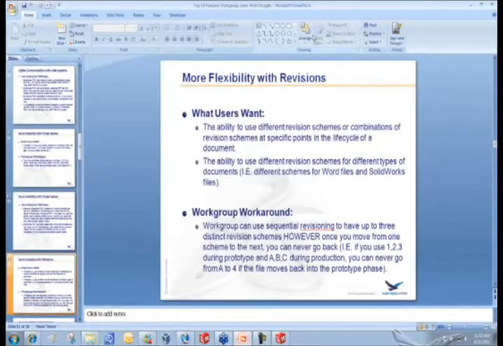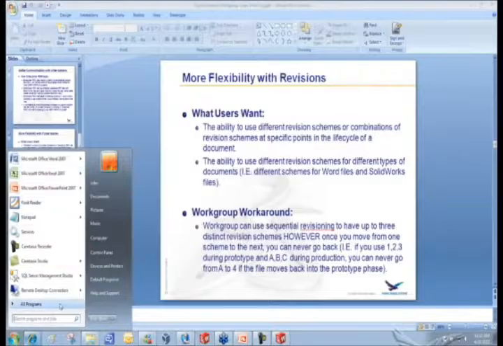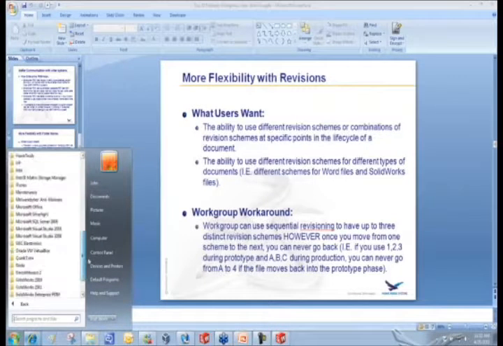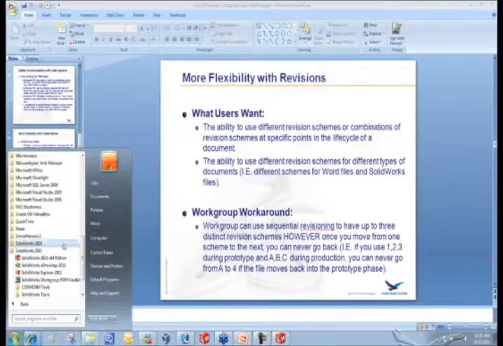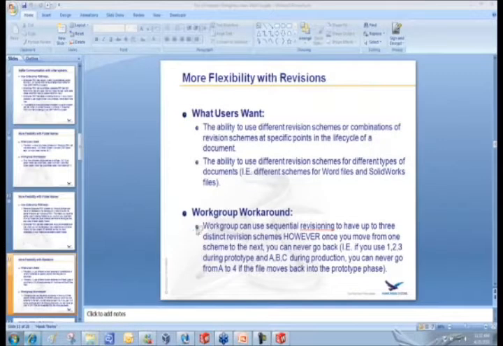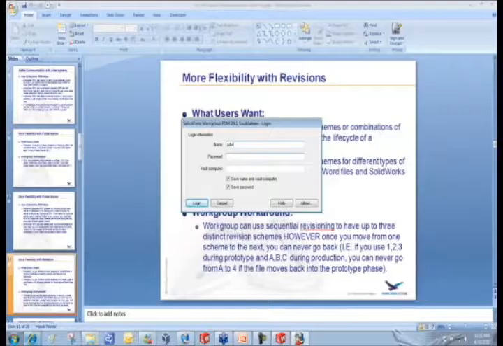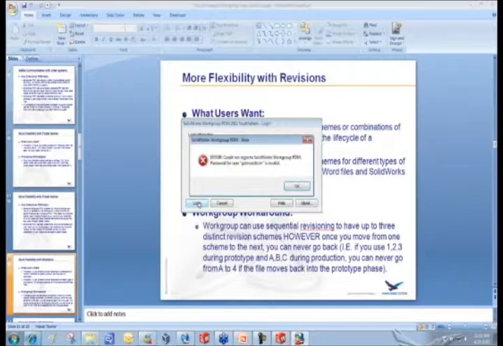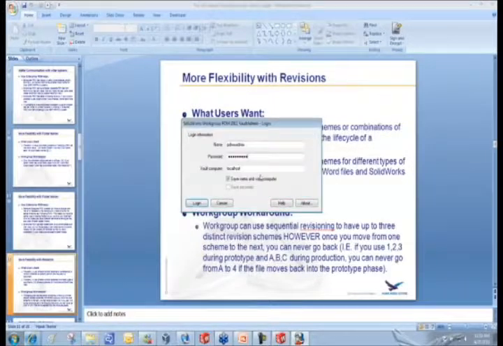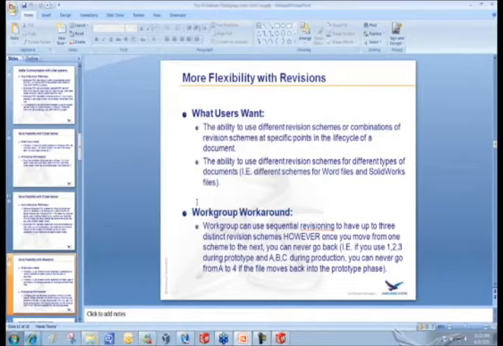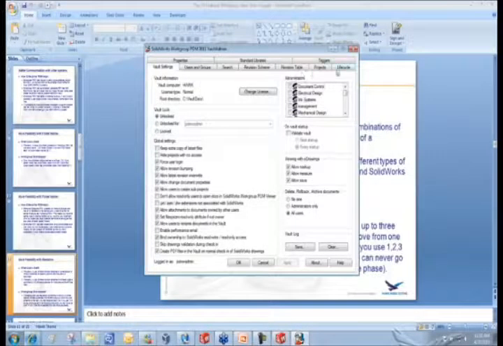I'm going to bring up the Workgroup admin tool here for a second just to show this. You guys are probably all familiar with the Workgroup PDM admin tool in here. Workgroup PDM has this thing called sequential revisioning, and sequential revisioning will allow you to have multiple revision schemes.